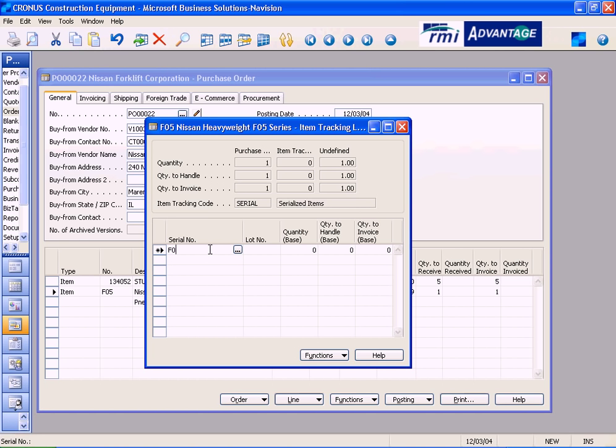So the serial number for this is F058992. So this is the serial number of the piece of equipment that we're receiving in, and we're saying that we're going to receive a quantity of 1. So this is how we process the receipt for the serialized tracked items. We're keeping track of that serial number here.